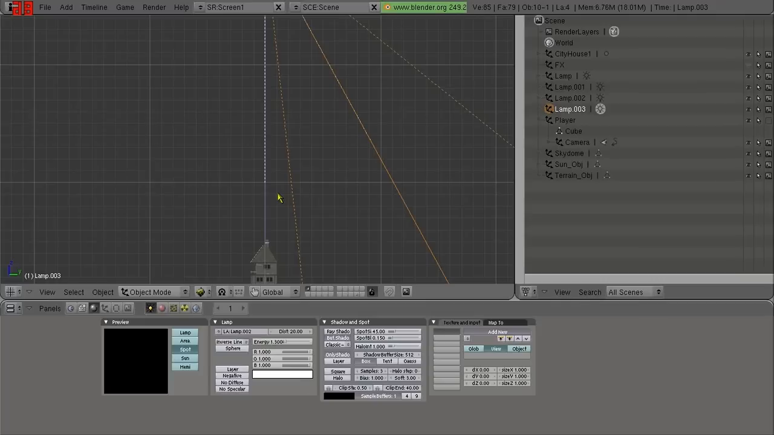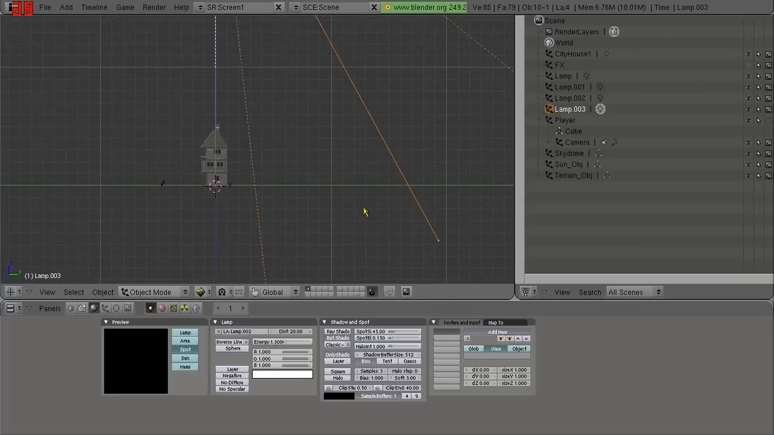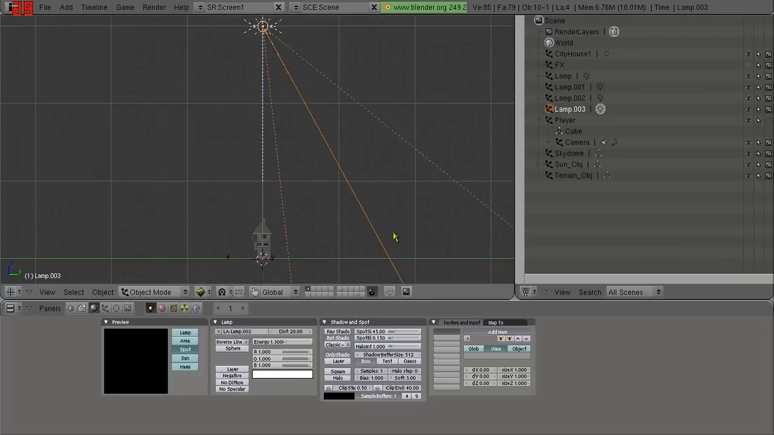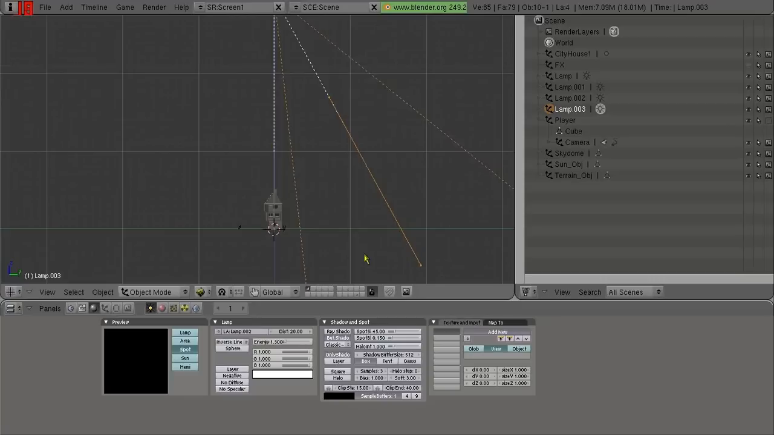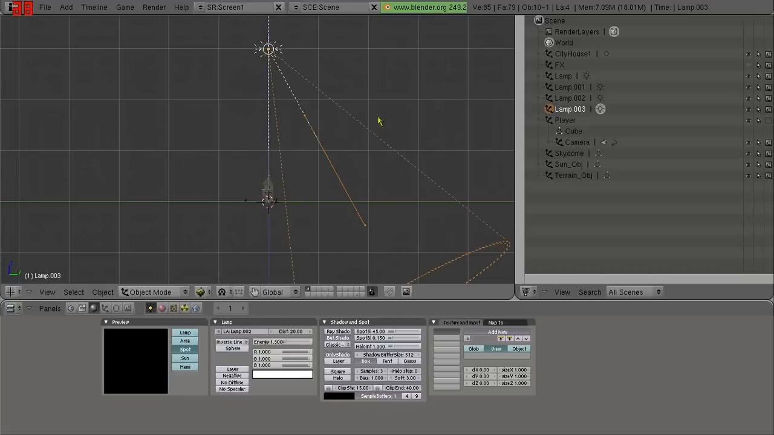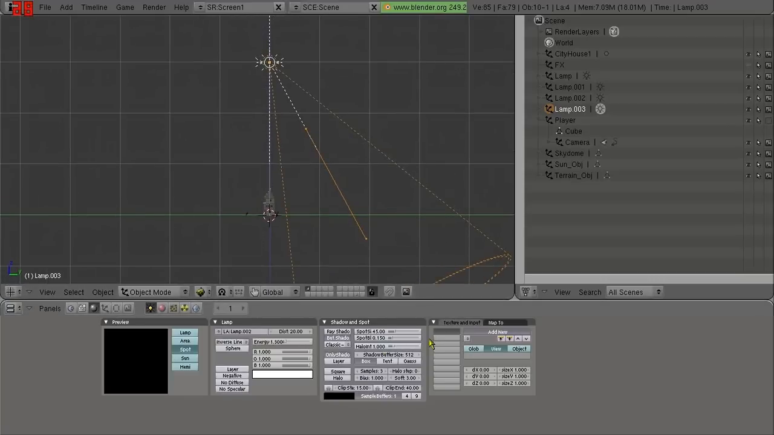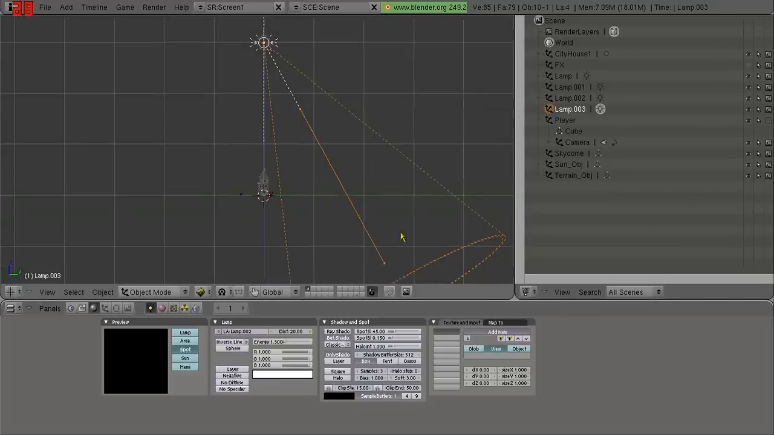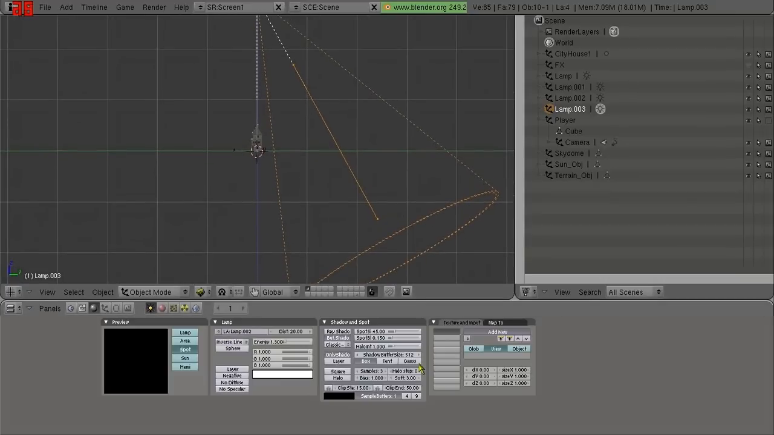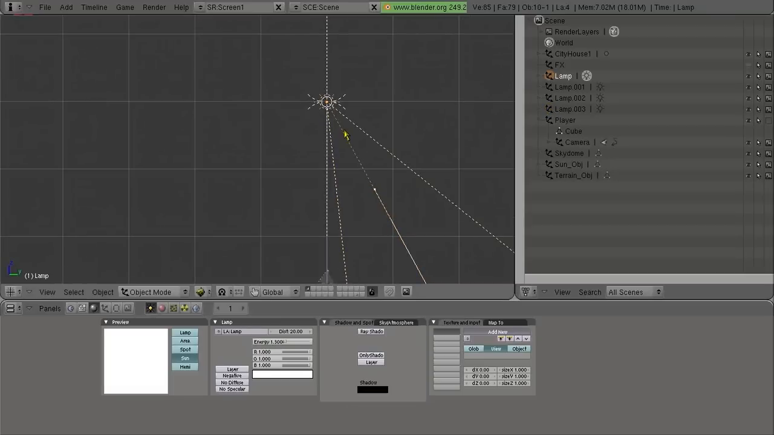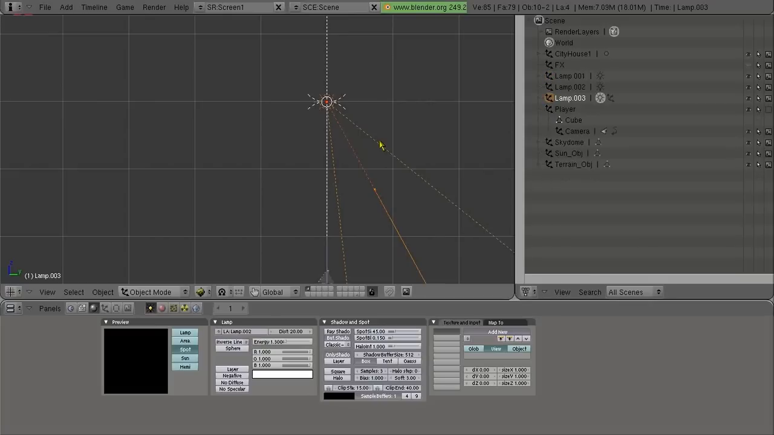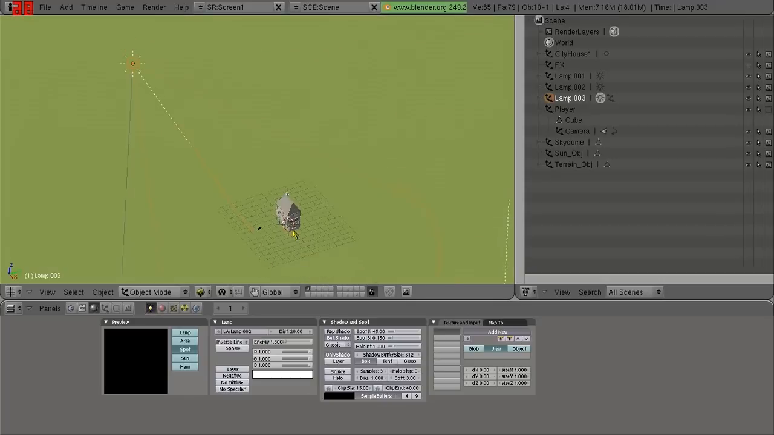And now let's change the settings. This line in the middle shows the range of the shadow. So if we change the clip start, the shadows start earlier, and when we change the end, they end later or earlier. So I parent the sun lamp to the shadow lamp. That's optional, so we can move them both.